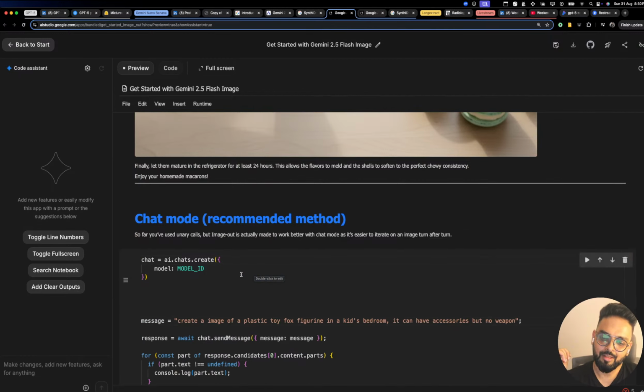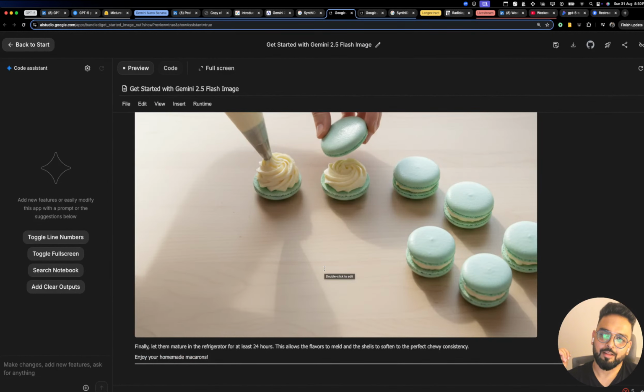So this is what the Gemini 2.5 Flash image model can do, which is also called nano-banana, which is a code name for this model. And that's all we had for you guys today.